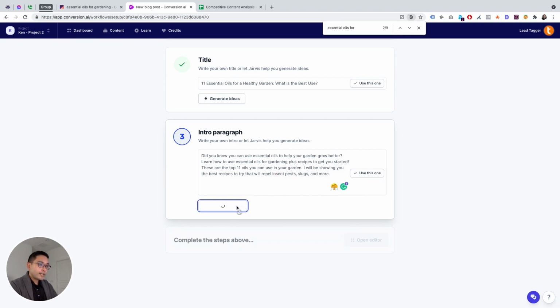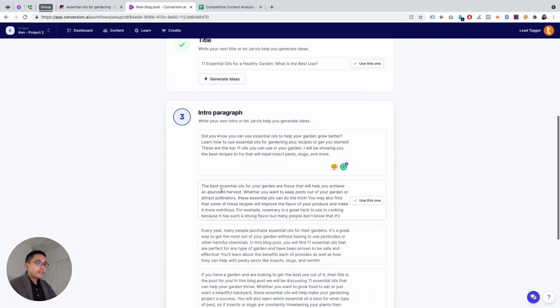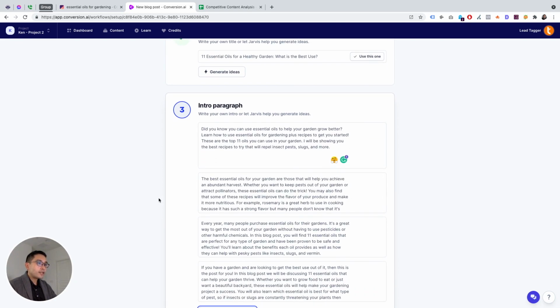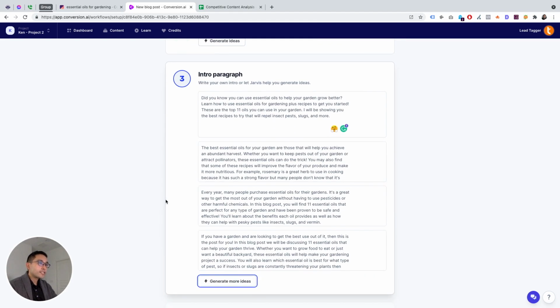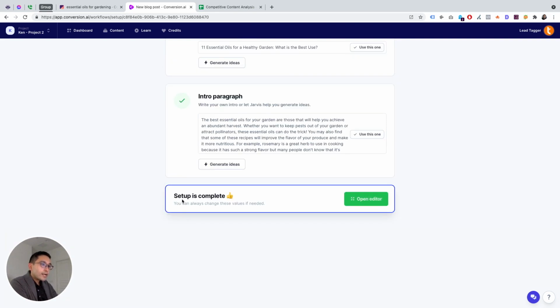Oh, you could generate ideas. And let's see what other intro paragraphs it gives us. The best essential oils for your garden are those that will help you achieve an abundant harvest, whether you want to keep pests out of your garden or attract pollinators. Oh, that's a really good one. I'm going to use this one. All right, setup is complete.